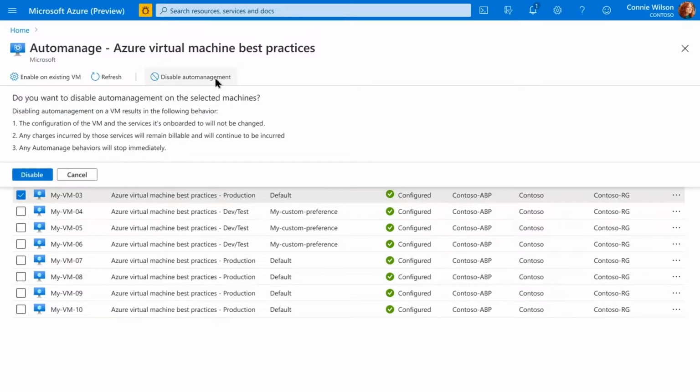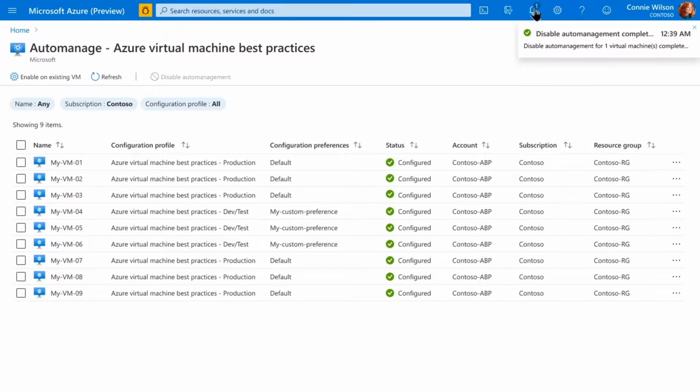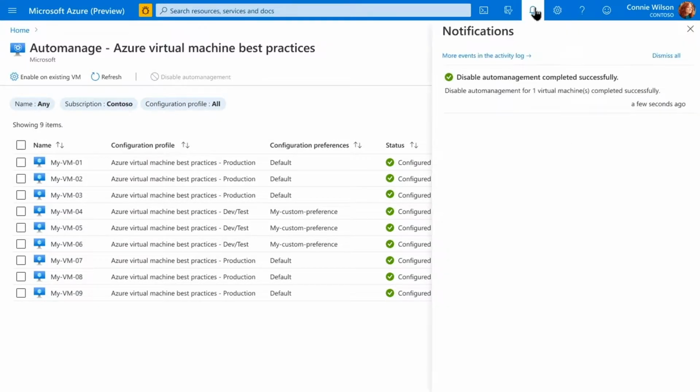Now let's review the resulting behaviors closely. The first thing, we are not going to offboard it or unconfigure it. We are going to leave it in the position that it's currently in. We don't want to make things worse by undoing configurations and taking it out of the state that it was in where the error occurred. 2. As a result of that, charges may continue to be incurred, so please make sure you offboard it from any of the services that are no longer relevant. And last but not least, any of the auto-managed behaviors will stop immediately, i.e. we will no longer be attempting to remediate it and drag it back into conformance. So all that's left for me to do now is click on Disable, at which point I get confirmation at the top that auto management was indeed disabled, and we're done.